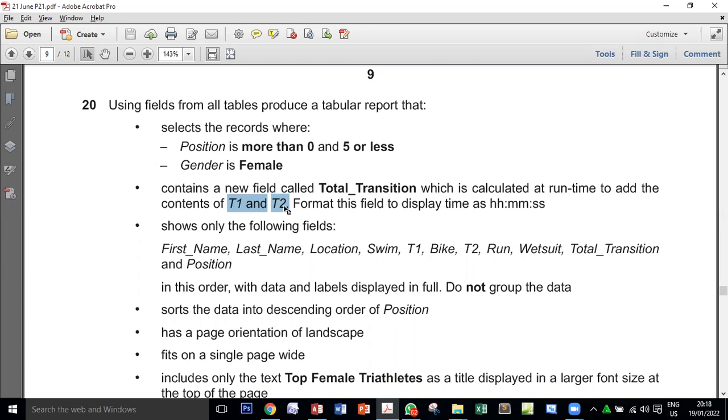Format this as time, HH, 2 letters for the hours, a colon, 2 letters for the minute, a colon, and 2 letters for the second. Okay.